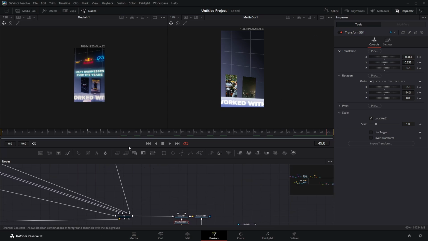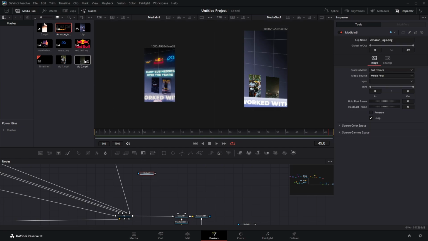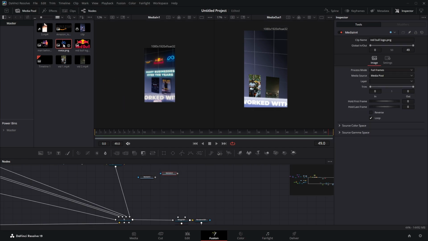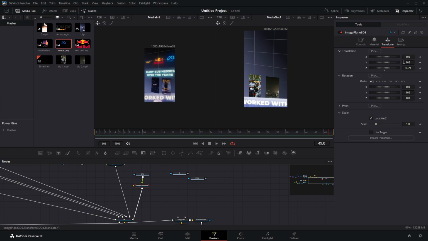So let's add our logos, media pool, Amazon, Red Bull, and Meta. Let's rename them. Let's add an image plane and let's connect it to our foreground. Let's bring it out just a bit on our Z-axis, readjust our Y values and scale it down quite a bit to somewhere around here. It should be okay, I think.